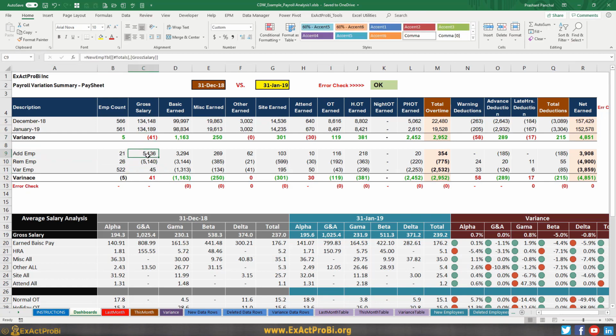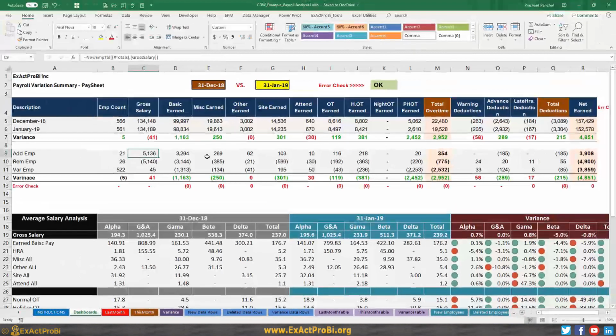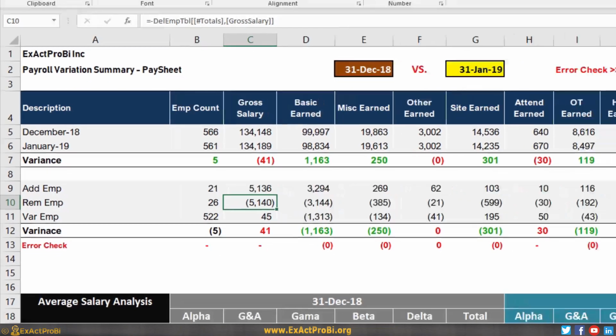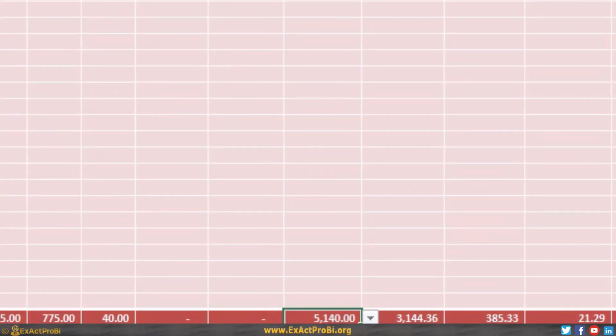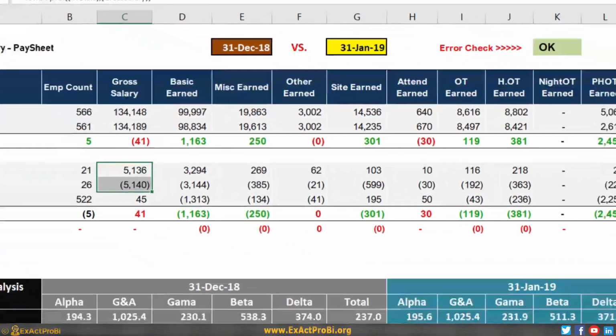So similarly, here I'm comparing the new employee table, and I'm taking the gross salary. This particular column, gross salary, 5136, and I'm subtracting the removed. Added means new employees who were brought in, and there is a positive impact, an increase in salary, and I'm subtracting. So I put minus here and I'm taking this particular gross salary row from deleted employees. So if I go to gross salary here, 5140 has been deleted. So what is the variance between these two?